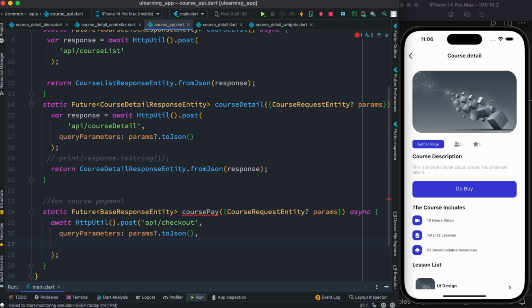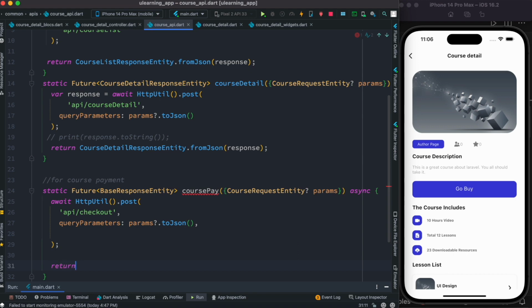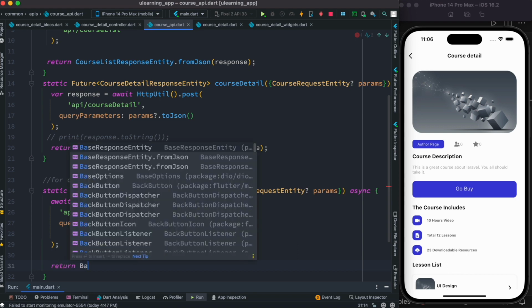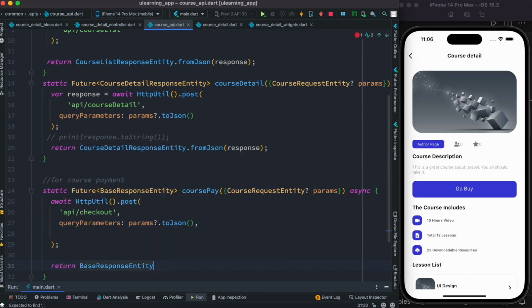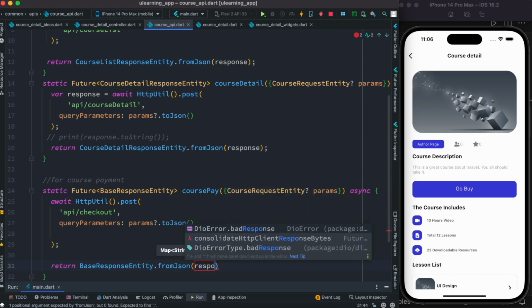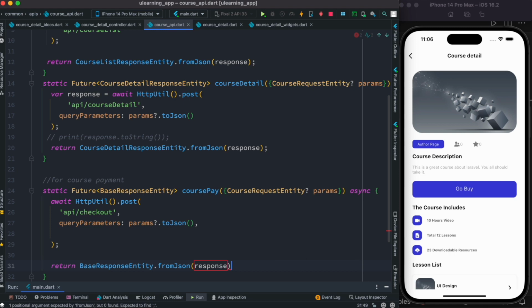All right, so we have these two parameters, one is this and this. After that, here you can simply go ahead and return base response entity dot from JSON, and you don't need to pass response, but we don't have the response object yet. So here we could do var response, and the error should be gone. Make sure that you have async and await, otherwise we'll definitely get an error.